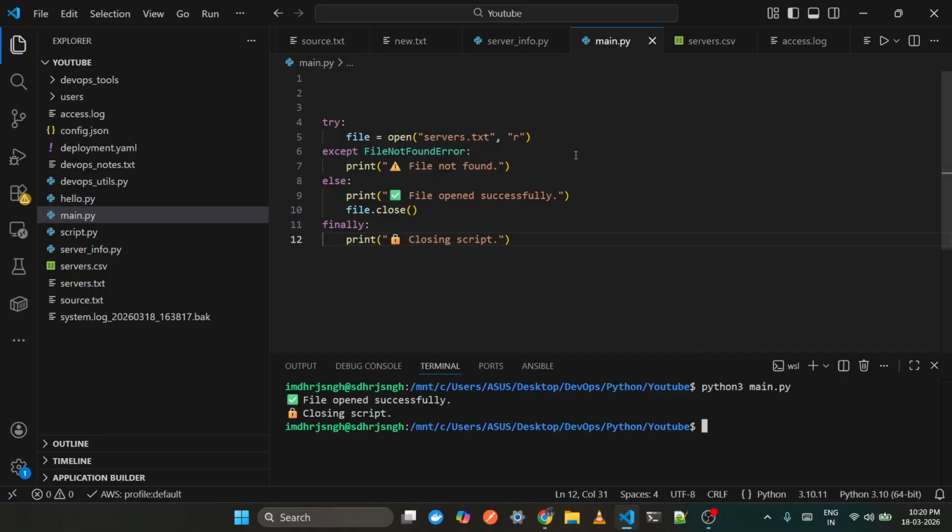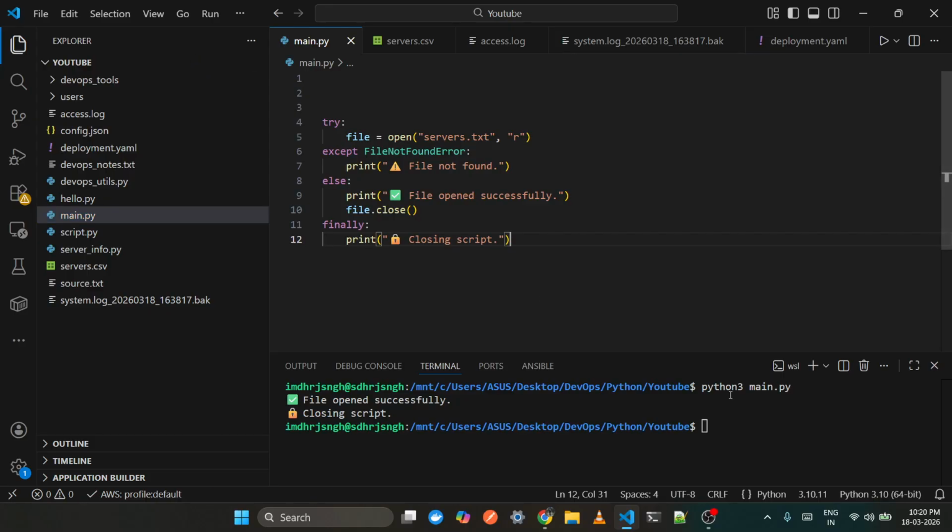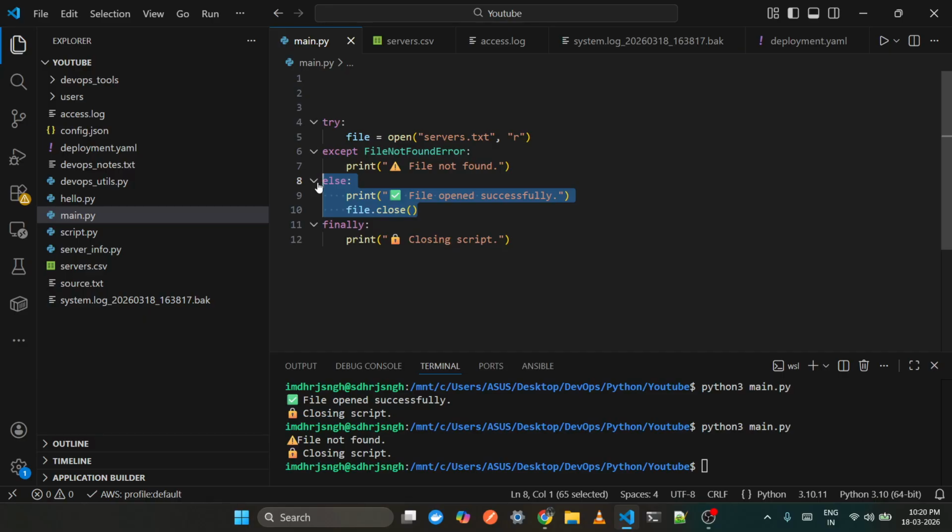Just run. It means, yes, file opened successfully, closing file. It means we have servers.txt. We have the servers.txt file here. I'm going to delete this one. Now I am trying again. File not found, and it just closes the script. It means the exception has occurred. That's why the else block has not executed.